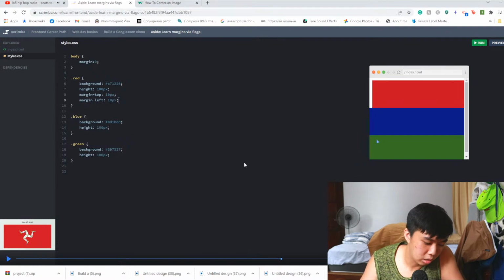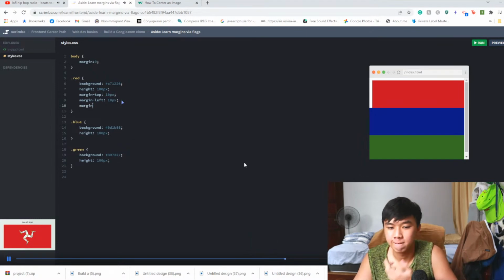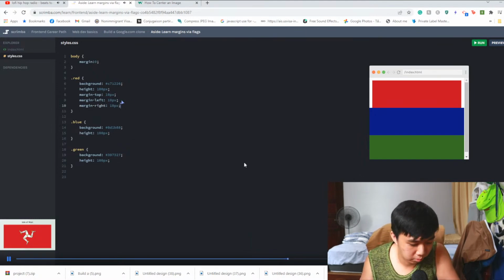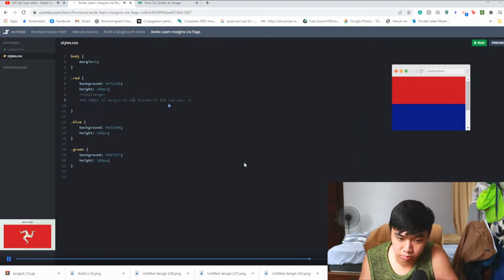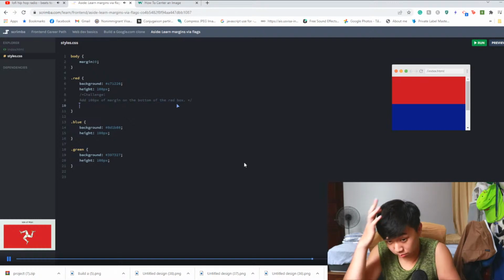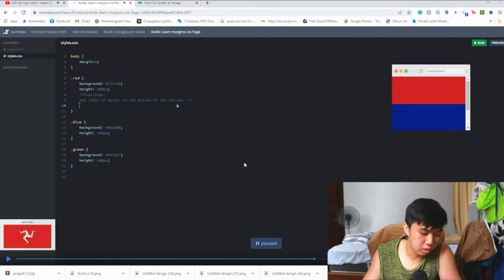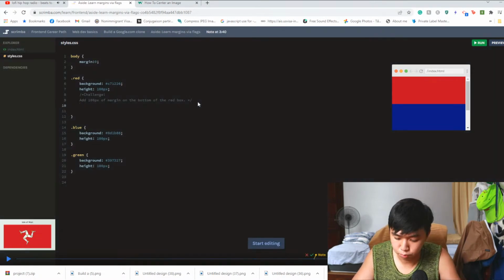Pretty much on this part of the course, we just fly by lessons because everything we already know. Likewise, if I do margin 10 pixels, it adds 10 pixels to the right-hand side as well. If I do a bit of margin on the bottom of the red box, go ahead and give that a shot right now. Just going to type it in so that I will get the muscle memory.